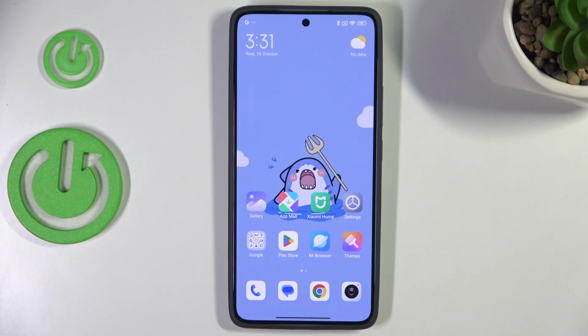Hi everyone, in front of me I've got Xiaomi 14T and let me share with you how to enable the Google backup on this device.